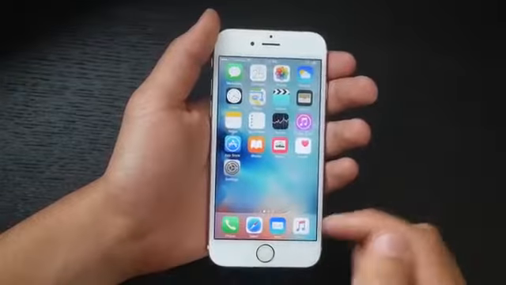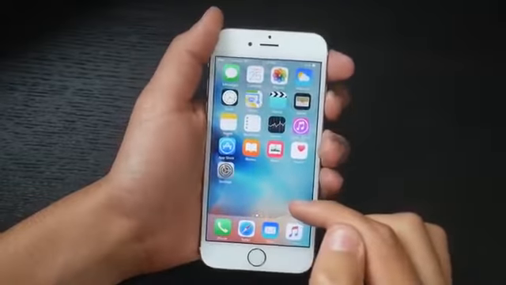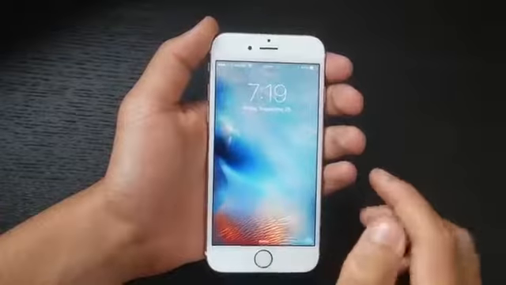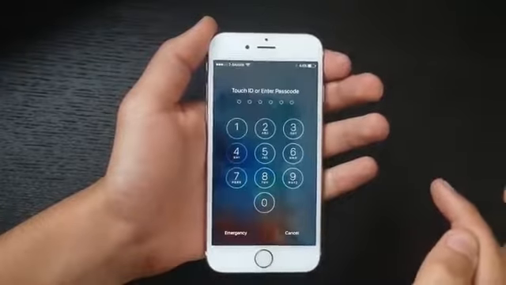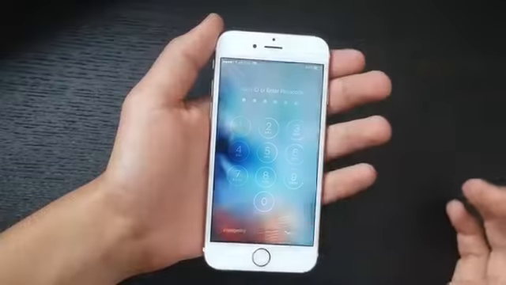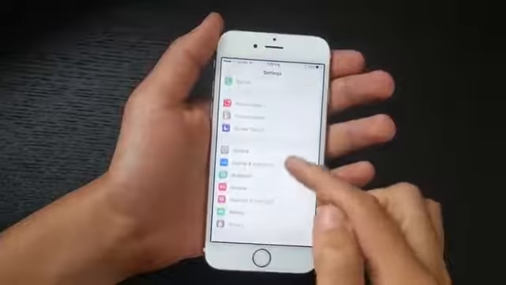Alright, now the next tip that I have for you guys is that you can actually set a 6-digit passcode in iOS 9 and the iPhone 6s. So no longer is it just 4 digits, the 6-digit is much more secure. As you guys can see, I have a 6-digit passcode already set up, so I can enter 211121. And there we go. It's much more secure.